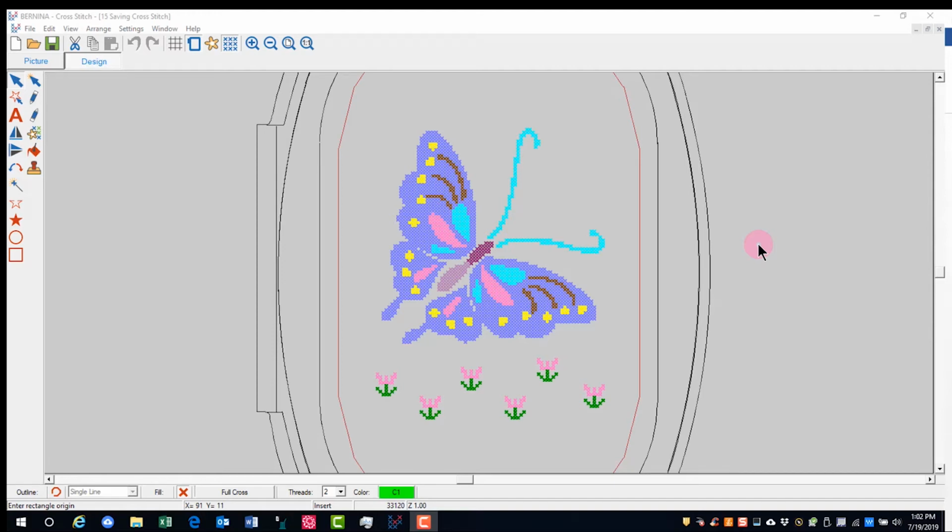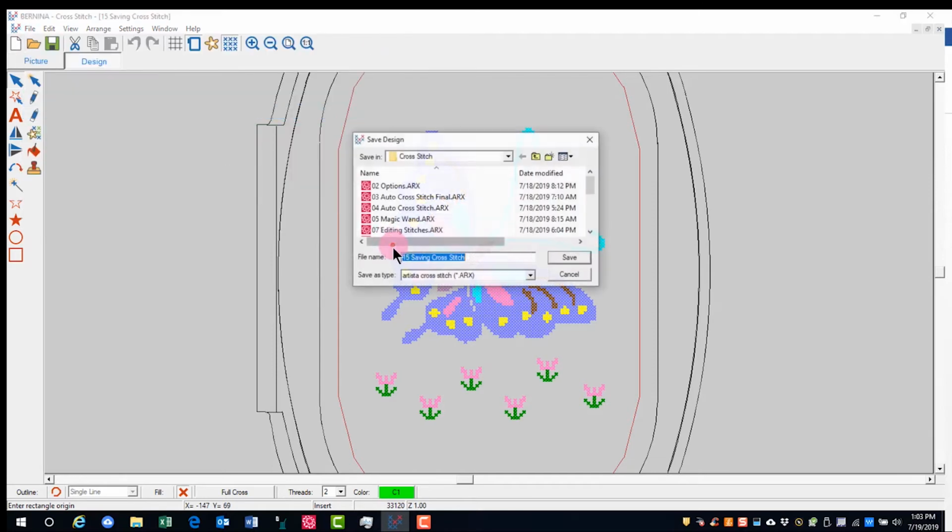As we've learned in earlier videos in this series, cross-stitch files are saved as ARX format and cannot be read by embroidery machines. So the design must be saved as an ARX file in cross-stitch and then opened in Bernina embroidery software to send it to a machine. So let's first save the design.